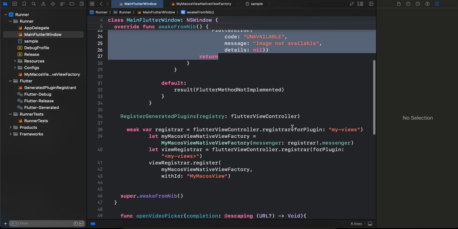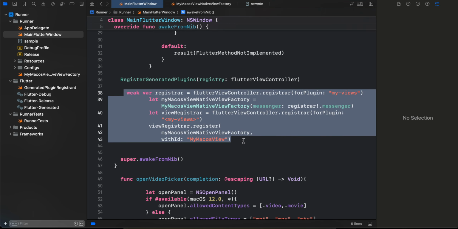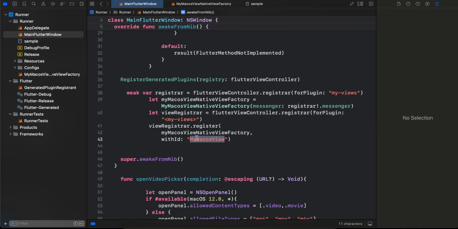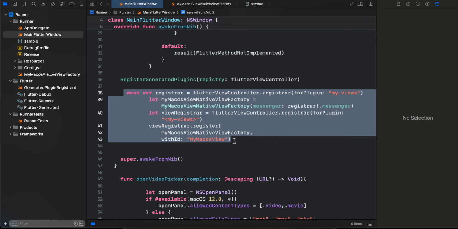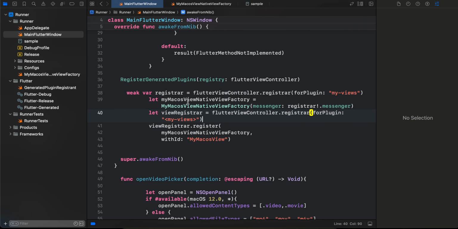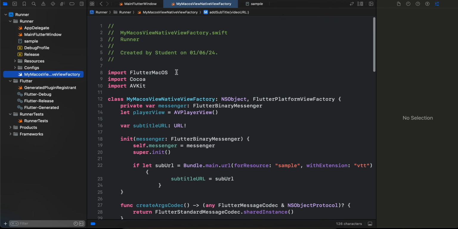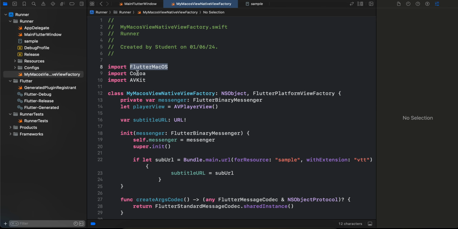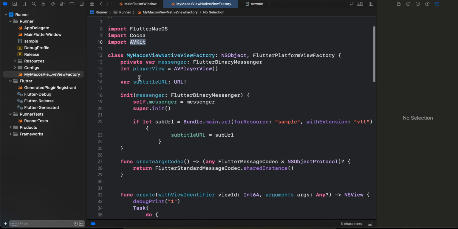Then here we are registering our native video player view. So I am using the same identifier, this one which you have defined on the Flutter side. Now this is boilerplate code which you have to write every time you want to create a native macOS view, like embedding a native macOS view inside your Flutter application. And here as you can see, I have created this Swift file called MyMacOSViewNativeViewFactory. So create one Swift file, and here we are importing FlutterMacOS, Cocoa as well as AVKit.